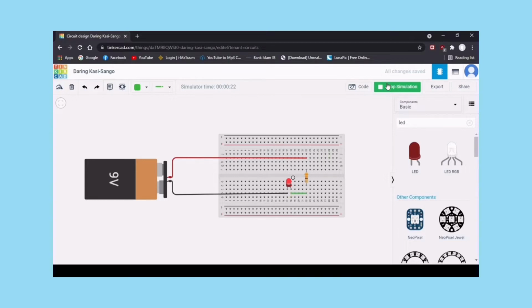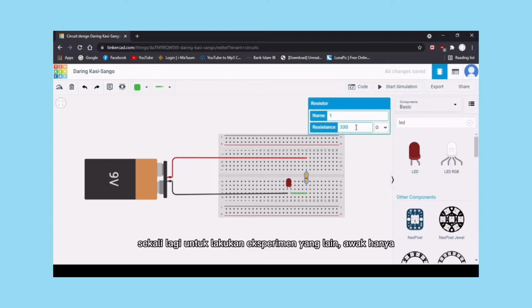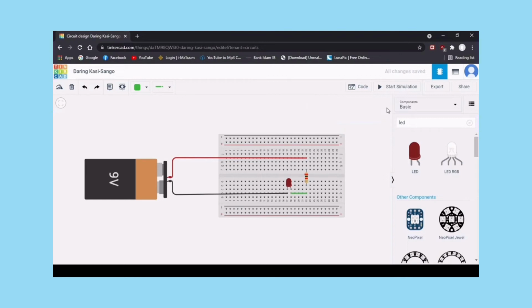You can stop this, take it back, and if you want to change the resistance again to do another experiment, you just have to change the amount here to, for example, 2 kilo ohm. Start the simulation like this one. So this is an example of the simple circuit.